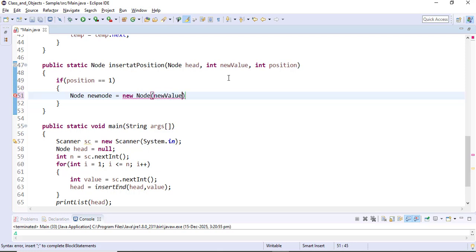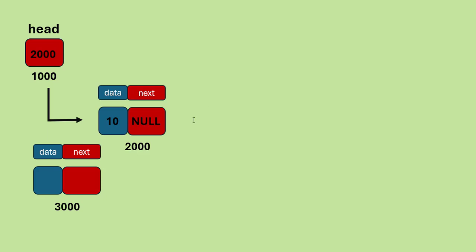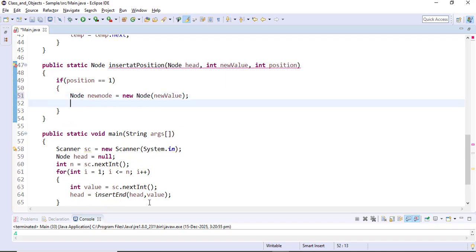New value, I'll pass it as a constructor. The value will be initialized. So after this, value will be initialized. Done. Now I have to insert this node.